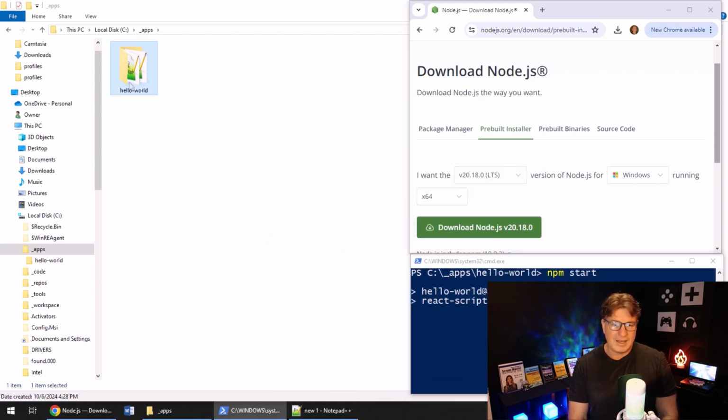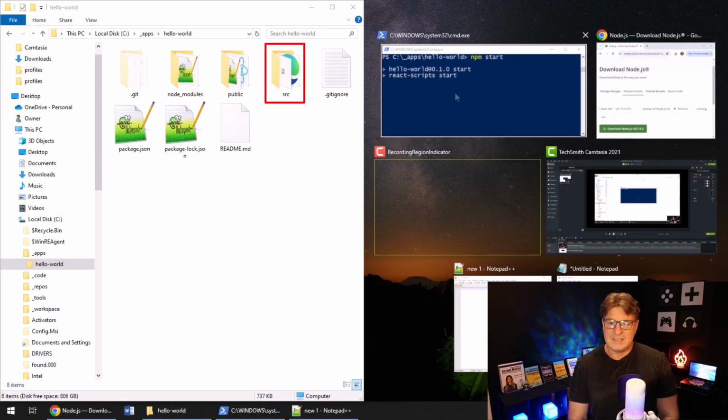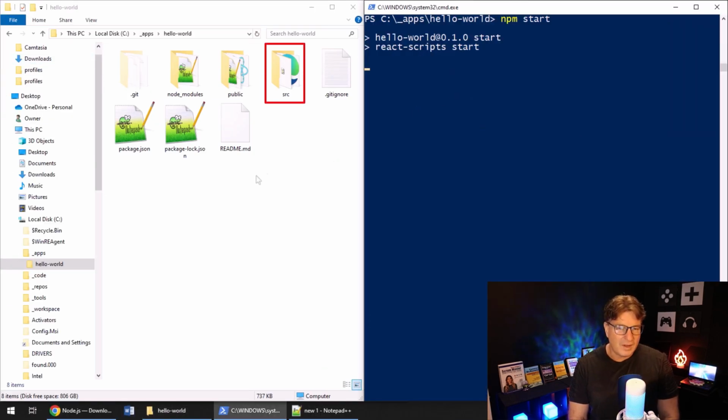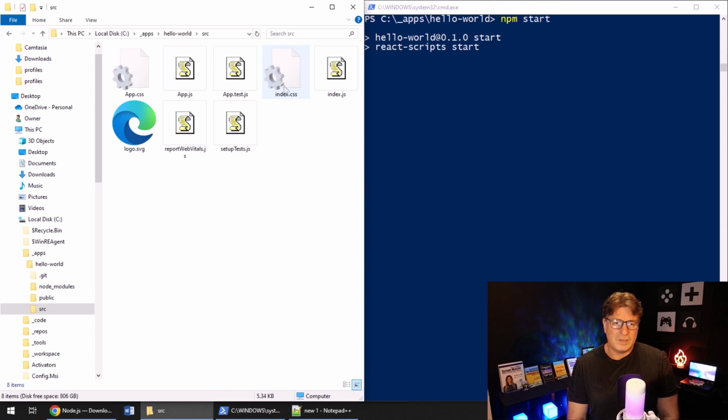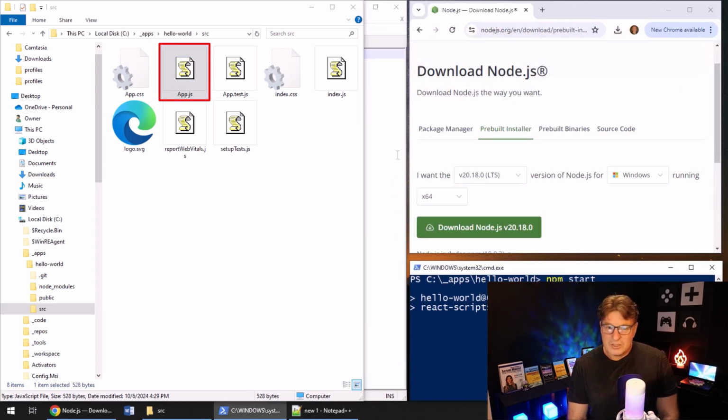But in the meantime, I want to actually head into this hello-world folder over here and just take a look at what we've got going on here. Right in the src folder is where all of the source code is stored. That's where we're going to be editing our files. And right over there, App.js is the key file that we want to keep our eye on. That's got all the interesting code in it.